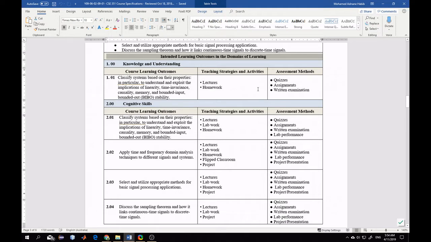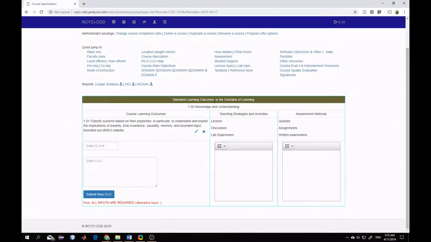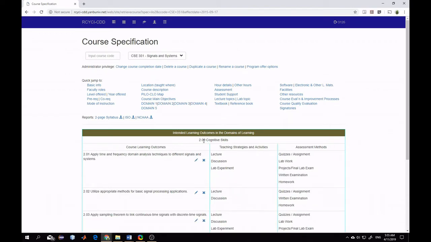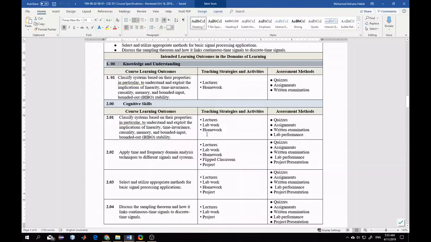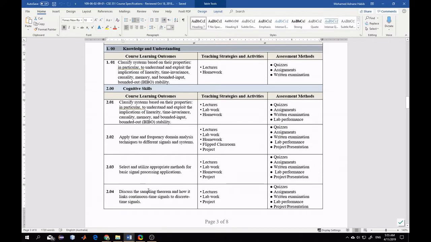Just pay attention that domain 1 corresponds to knowledge and understanding, so this is what you will be putting here under domain 1. Under domain 2, and you can see here the title, it is cognitive skills. So basically you're going to copy and paste the information that is here.